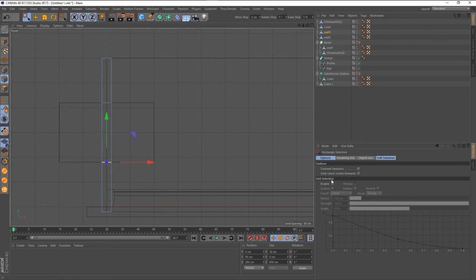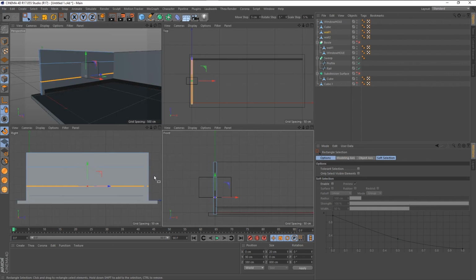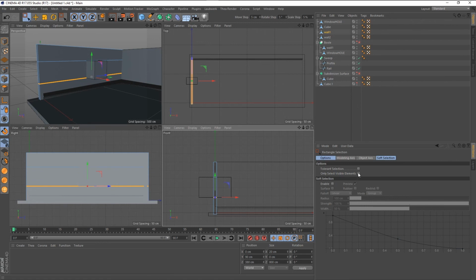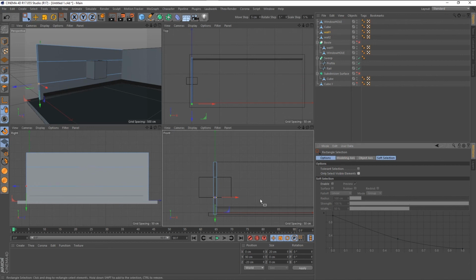And be sure that "only select visible elements" is off, because you can see that it selected all of them. But if I was in this view and I had "only select visible elements" turned on, and I go like this, it's only going to select this front one. It doesn't select any of the others. So this now works very much like the way Blender select works.